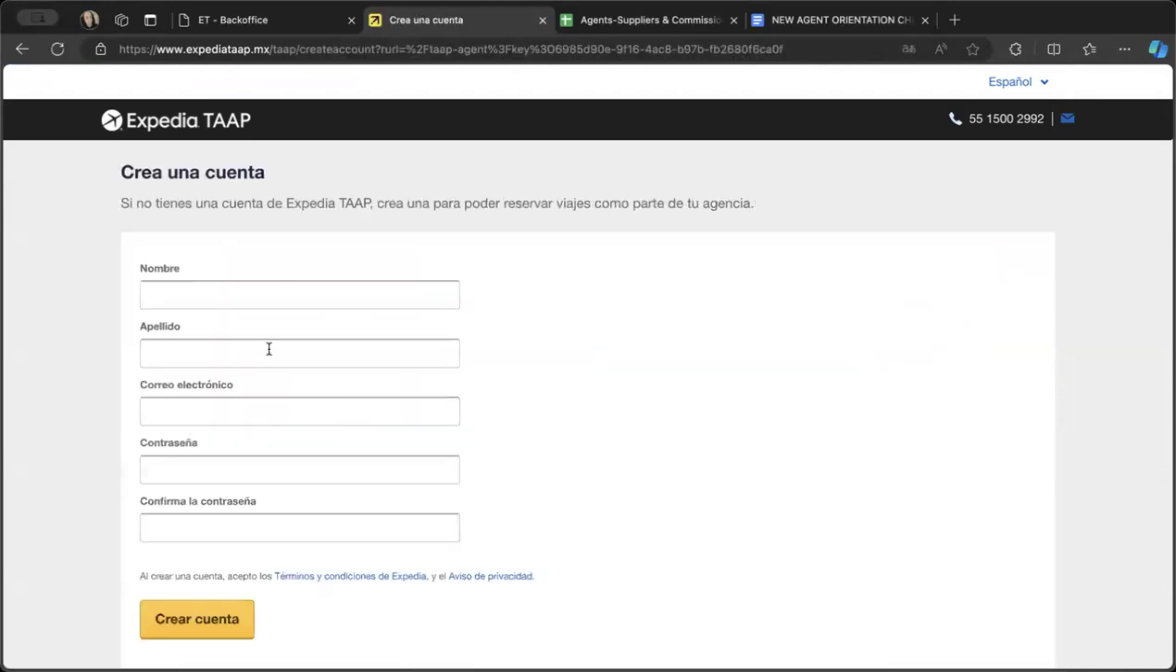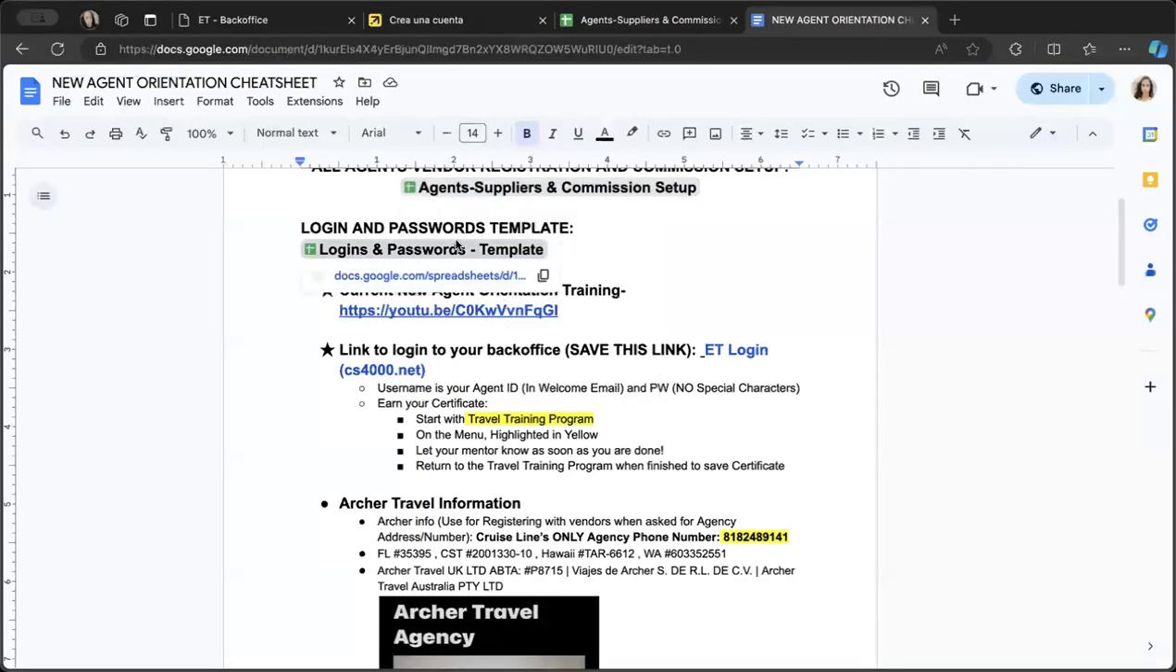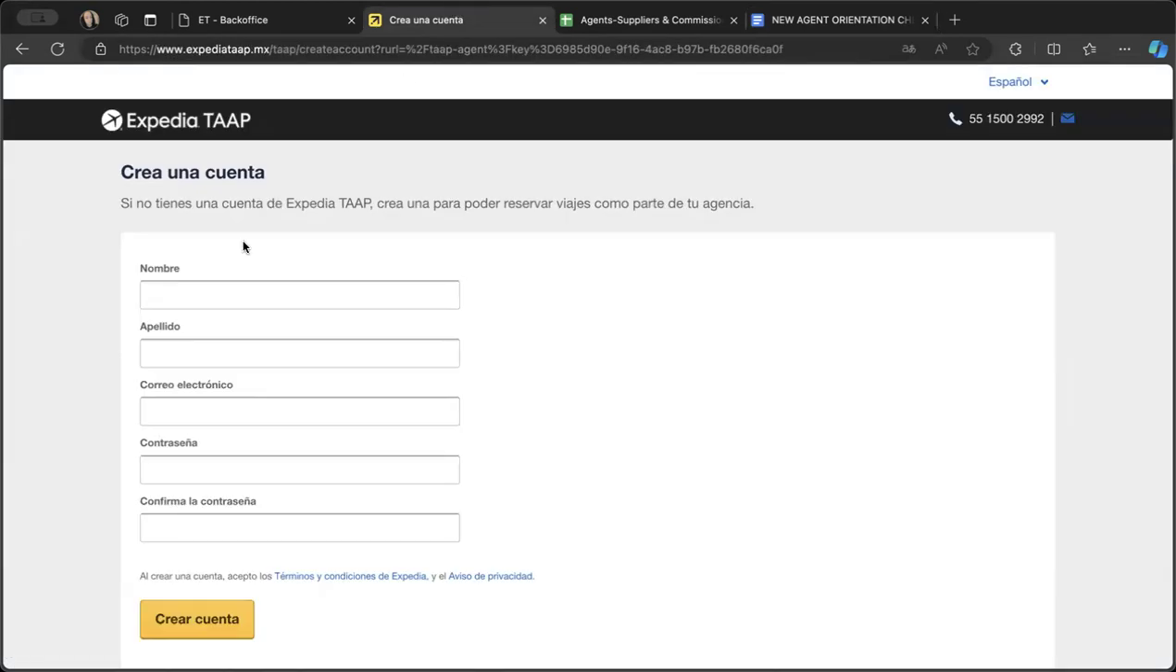All you need is your first name, your last name, your email, password, confirm password, and then create account, and you are good to go. It's very easy, and it gives you instant access. So if you need to book something right away, I would highly recommend using Expedia. All right. And that is all you need in order to get registered with them. Very simple, sweet. And make sure you write down your passwords in here and save this so you guys can have a copy of it. Then you're good to go.